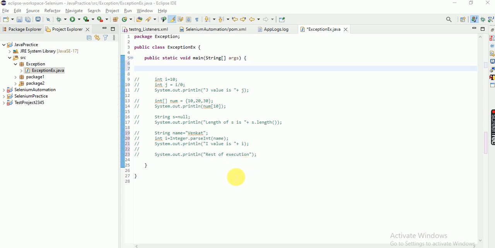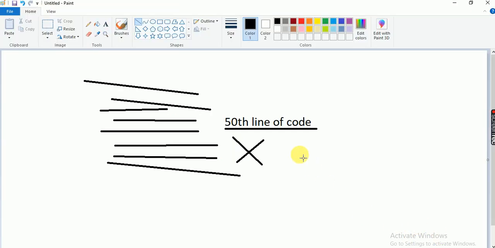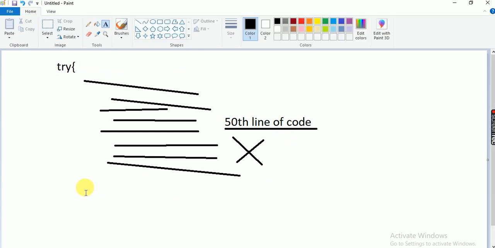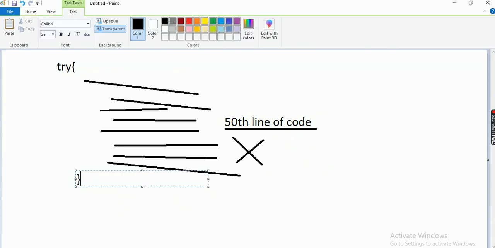Otherwise the execution will stop there only. It will not continue with the rest of the code. Okay. That is the reason we need to handle the exception. How are we going to handle the exception? For example, do you think in these 100 lines of code you may get an exception? Put that code into a try block. You can put that code into a try block.